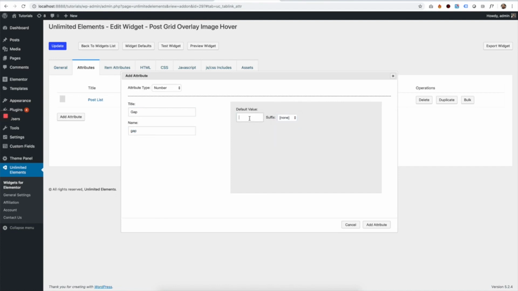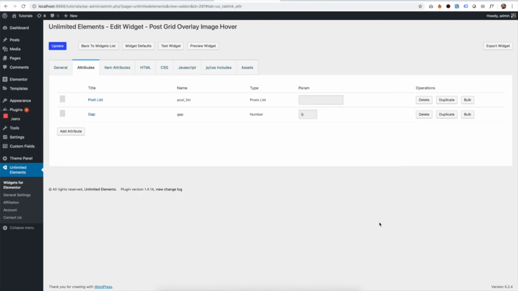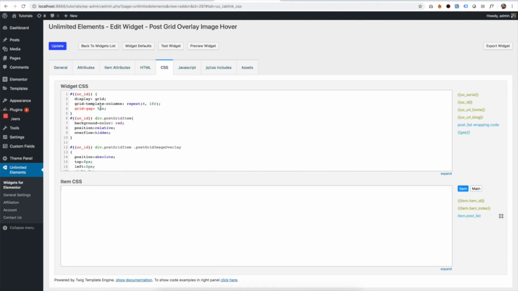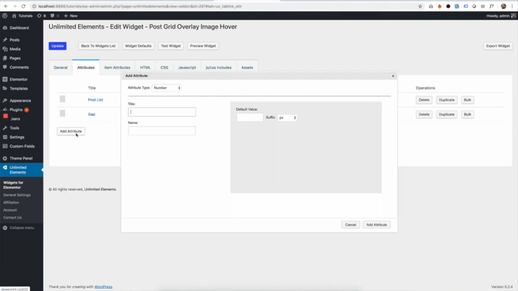Suffix none. Default value 5, add attribute, jump back into the CSS, and replace the 5 with the new attribute. That's how easy it is. Next thing I'm going to do is number of items. Again, it's a number field, so number of items on desktop, and the default is, I'm going to change it to 3.